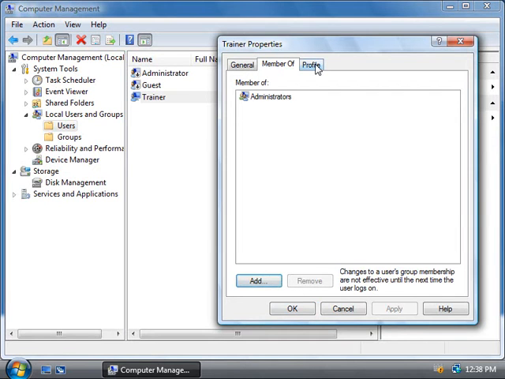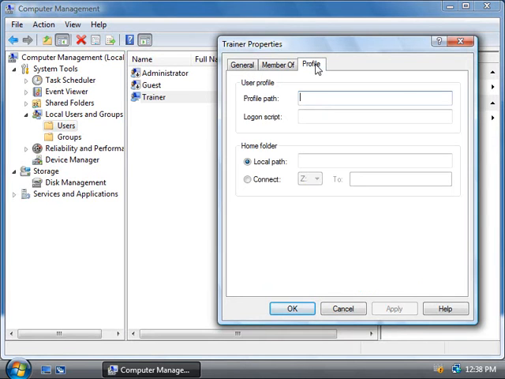Now finally, on the Profile tab, if you want to use a mandatory or roaming user profile, you can enter in a UNC path for where you want this user's profile to be stored, and most of the items on this tab aren't really likely to be used by home users anyway. But if we want, we can assign a logon script for this user. We can simply enter in the path to the script here.